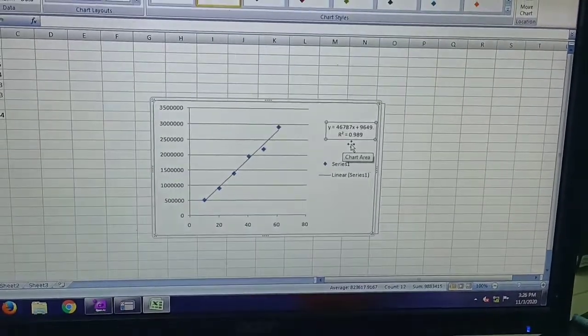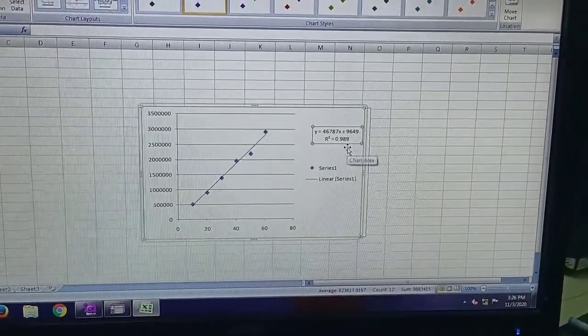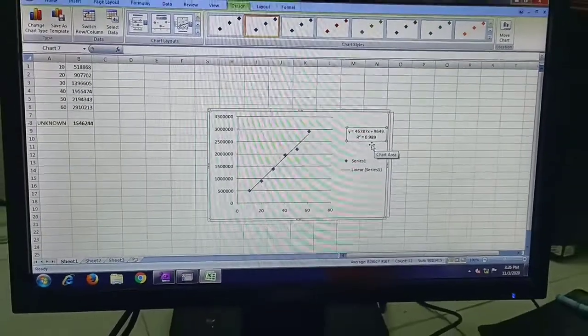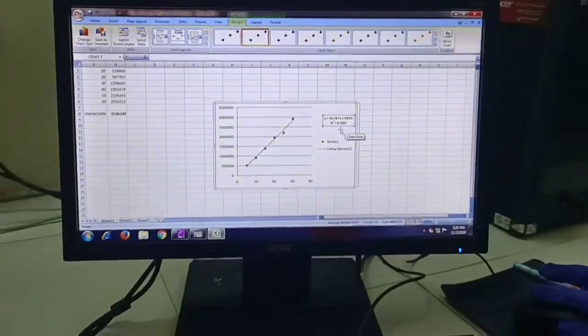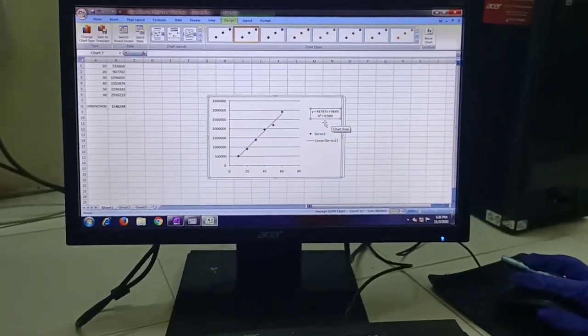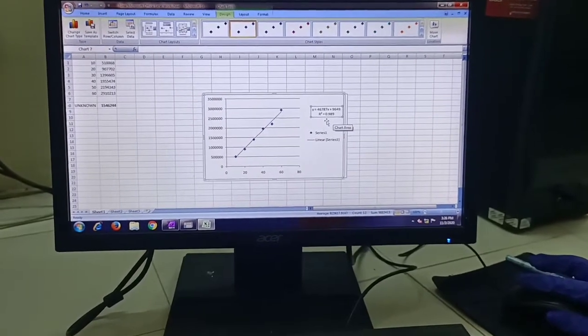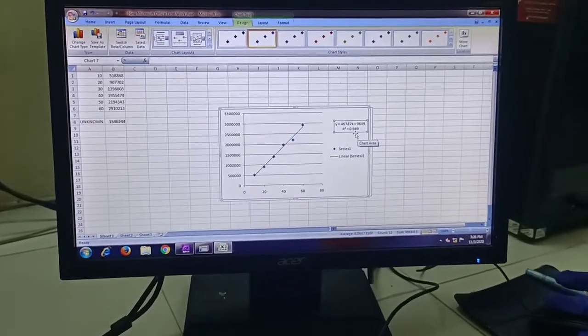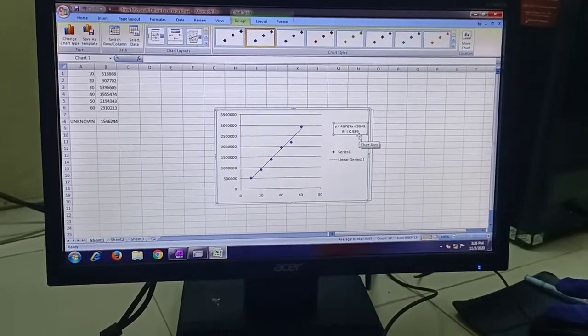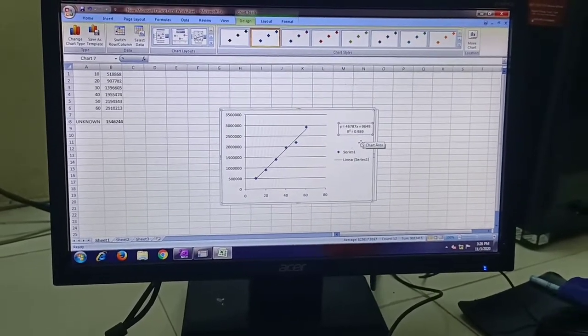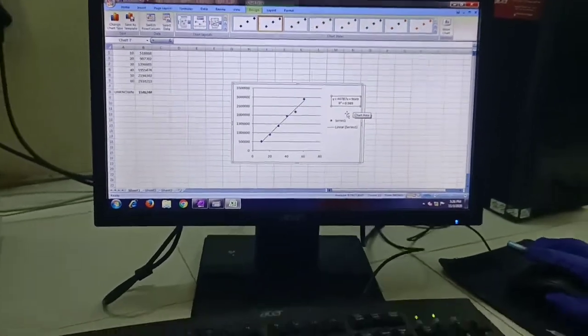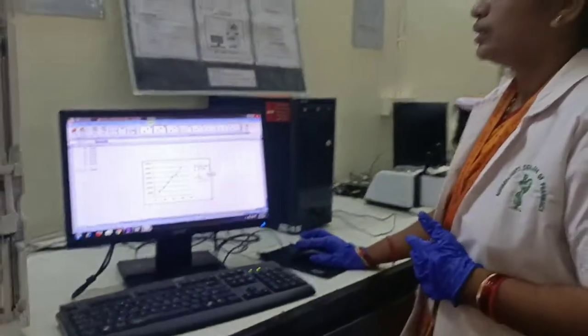The R square value that we got is 0.989. The ideal value should be close to 1. Most probably for method development, we have to get 0.999. Today we have got 0.989. It's only for demo purposes. So this is the first step that we do.